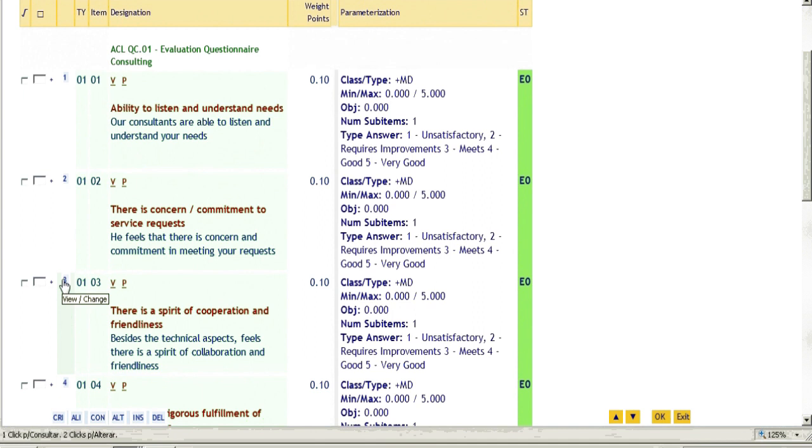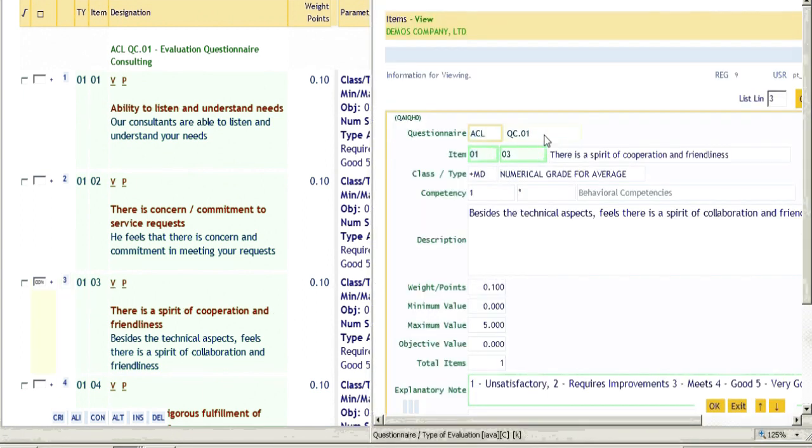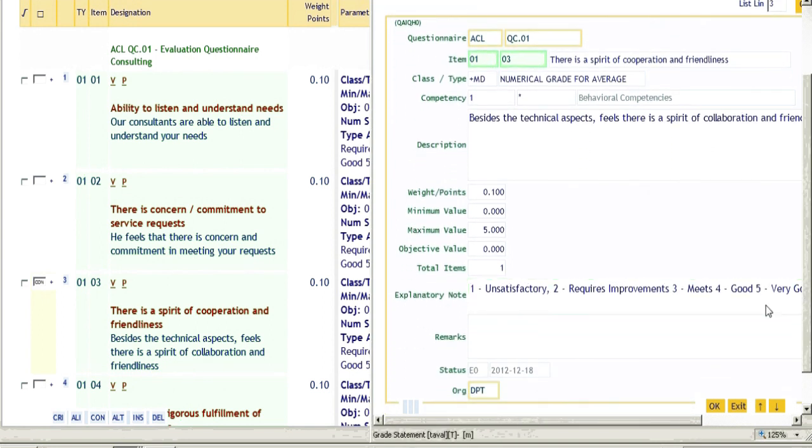Let's then view an item in order to see the information it presents. There are, therefore, the type of questionnaire, the type of item, which is a free coding, the class, in which case an item for the calculation of the average grade, if it is a goal, if it is an item of multiple answers, a description, a weight, a minimum value and a maximum value according to the rating scale, an explanatory note, and also a field for remarks.